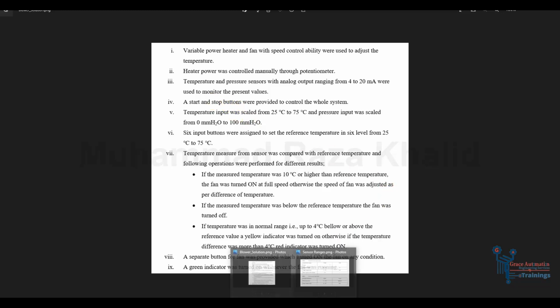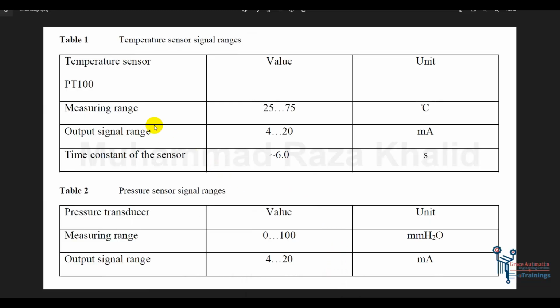The ranges of the temperature and pressure sensors are as follows. The temperature sensor can measure from 25 degrees centigrade to 75 degrees centigrade, and during this it will be providing 4 to 20 milliamperes. Similarly, the pressure sensor can measure from 0 to 100 mm of H2O, and for this it will also be providing 4 to 20 milliamperes.